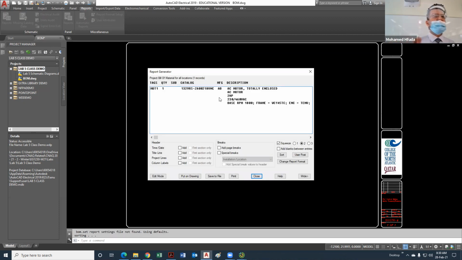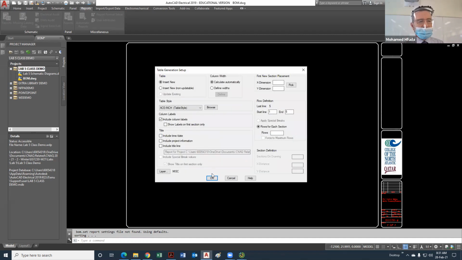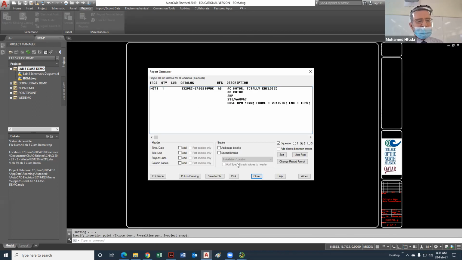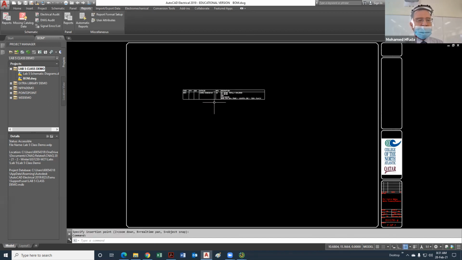There's the material. Of course, I didn't put all the components, so it just shows me what? There's only motor. That's the only lookup I've done for this demo. But if you do all of them, you need to make sure you have a complete list of materials. And you say put on drawing. Insert new, yes. And then there's my BOM as it stands now. And then you say close. There it is.